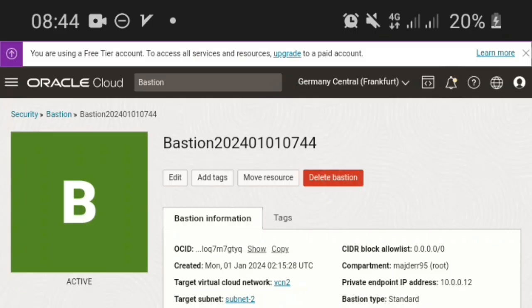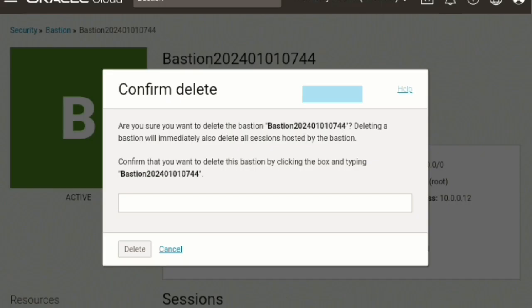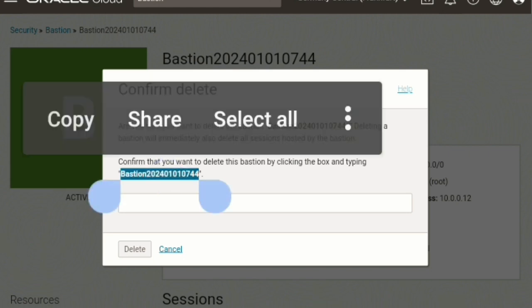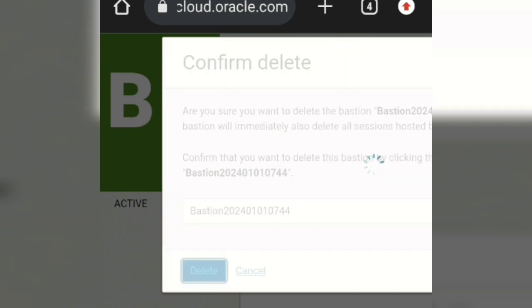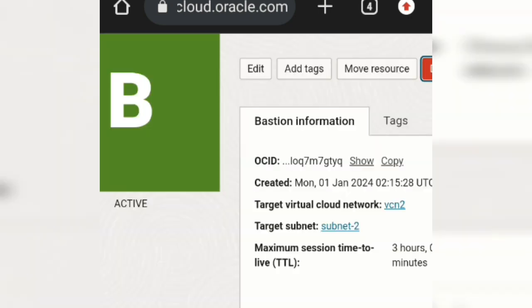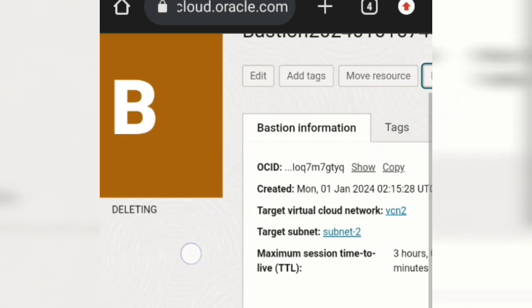Click on Delete Bastion button. Copy this text. Paste copied text and click on Delete button. Now Bastion session will be deleted. Click on Disable in Bastion.